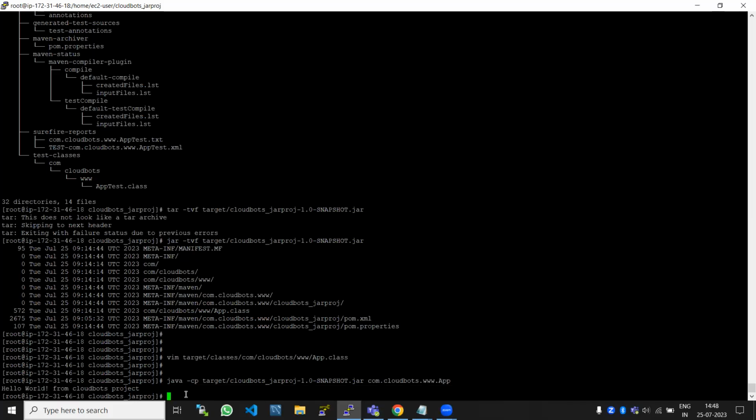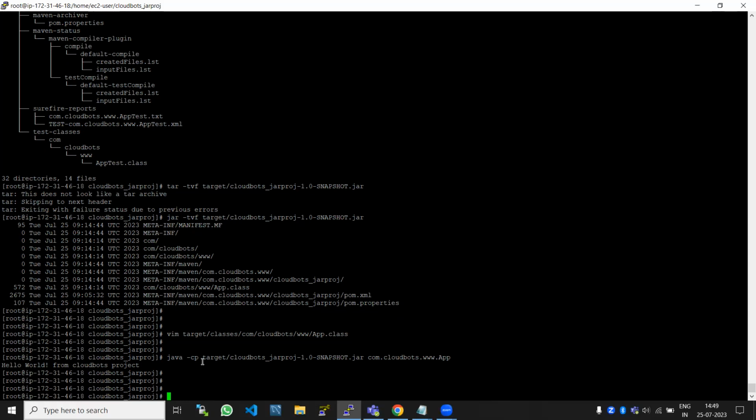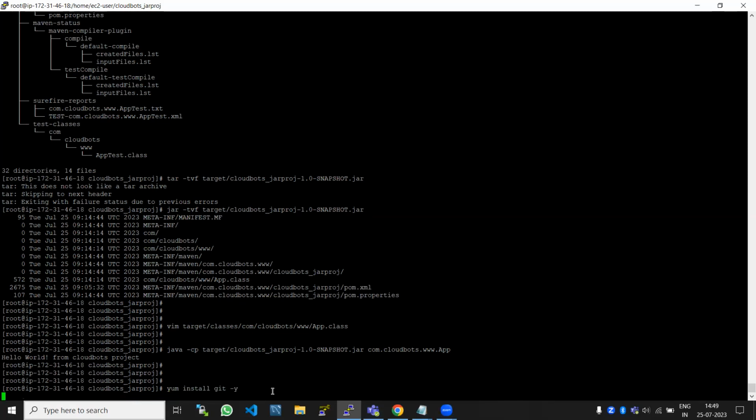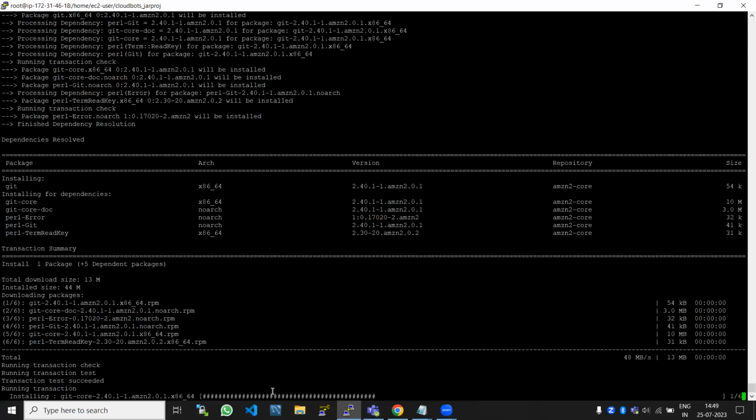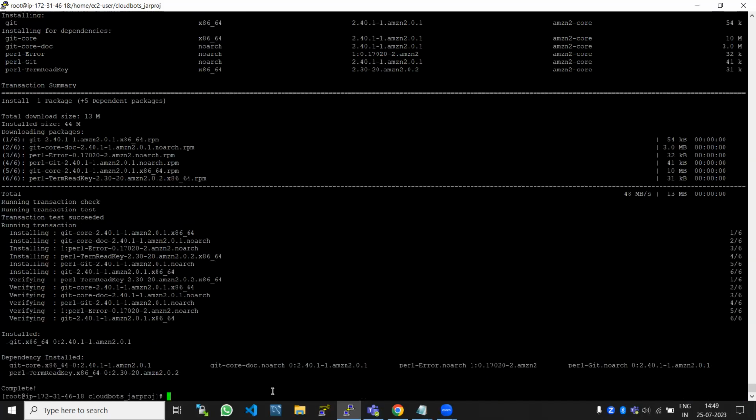So in this way you can generate jar files using Maven. Further, you can also commit this, or push your code into the remote repository. So let's do that. For that you have to install Git, right? yum install git -y. Okay, so you have successfully installed git.